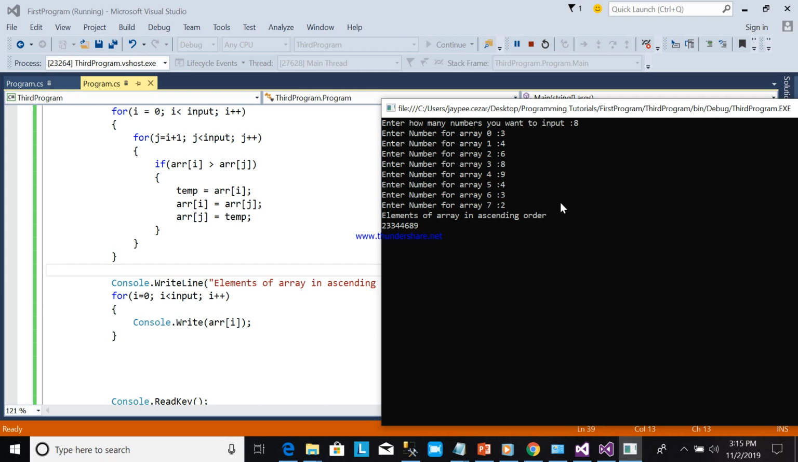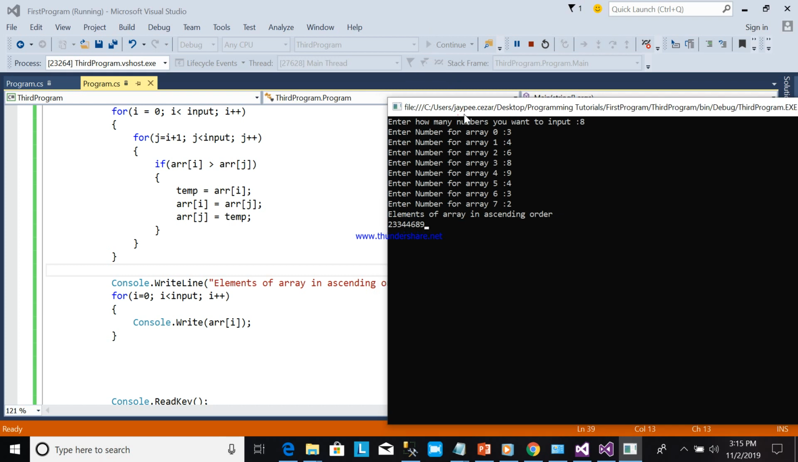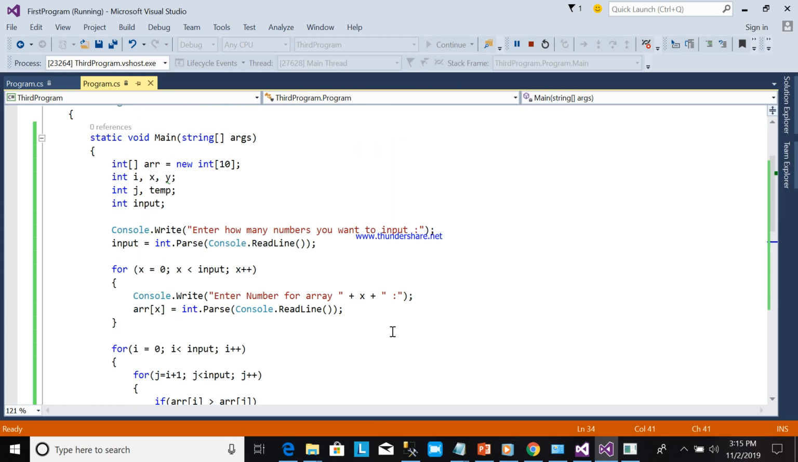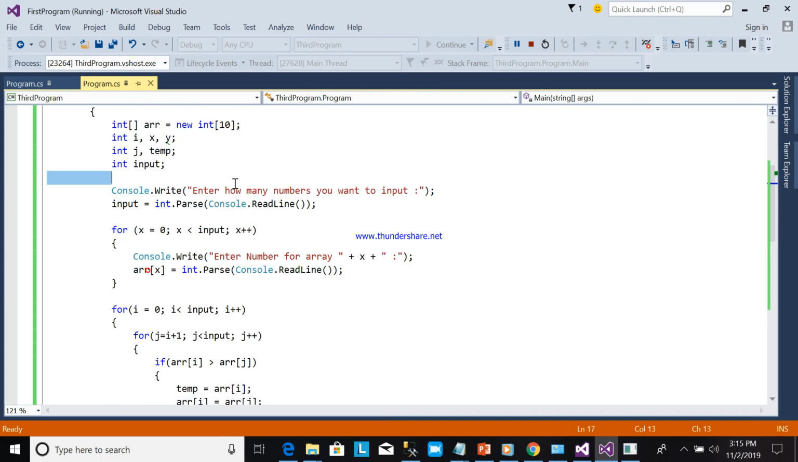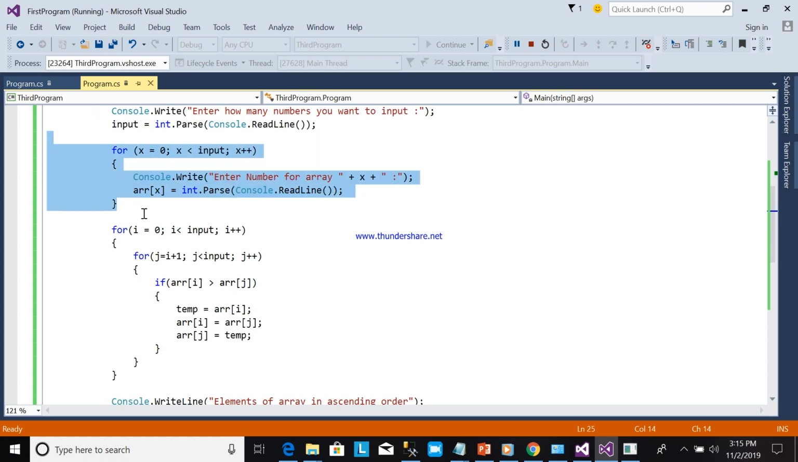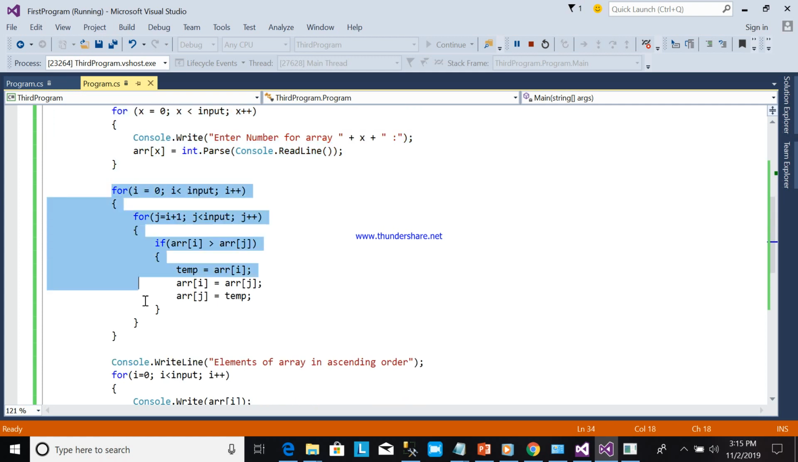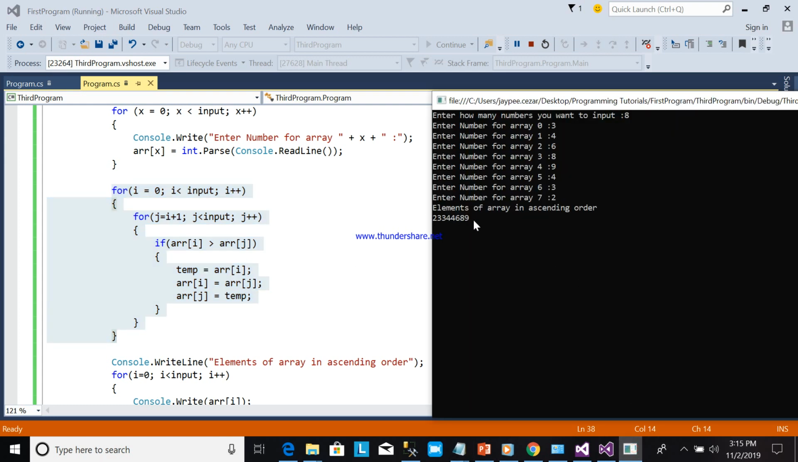So in ascending order. I hope you understand this code: input by the user, and then sorting to the ascending order. Very simple.